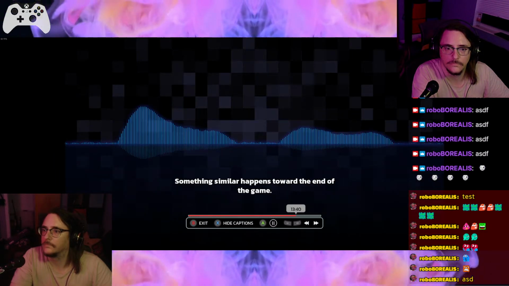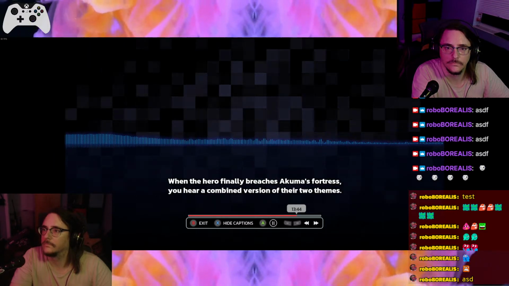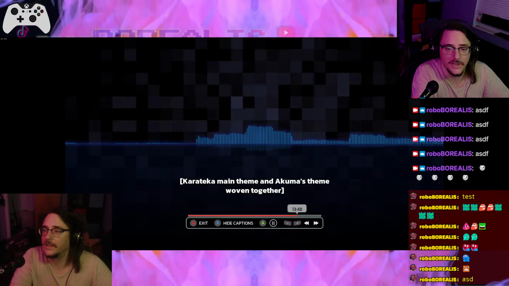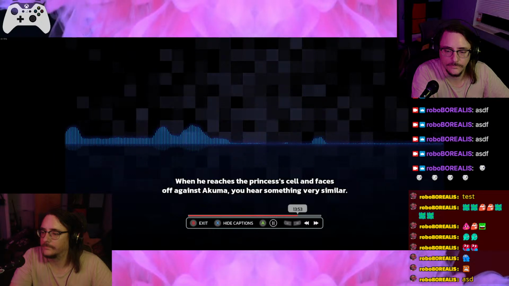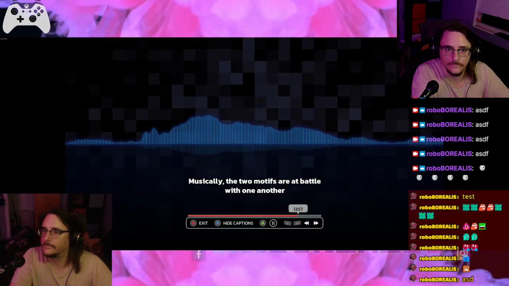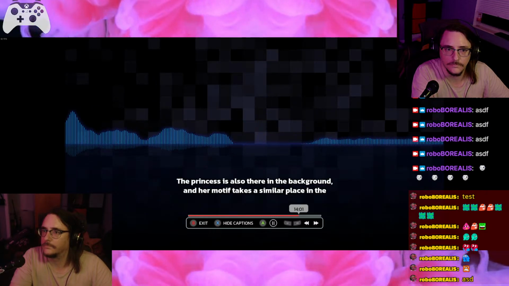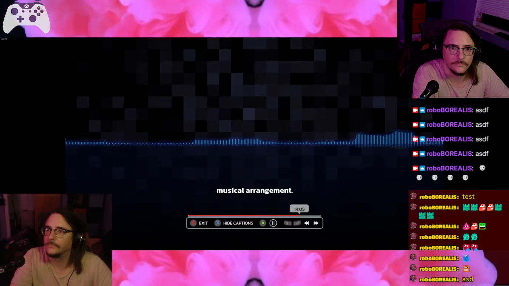Something similar happens toward the end of the game. When the hero finally breaches Akuma's fortress, you hear a combined version of their two themes. That's kind of fun. When he reaches the princess's cell and faces off against Akuma, you hear something very similar. Musically, the two motifs are at battle with one another, just like the two characters are at battle on the screen. The princess is also there in the background, and her motif takes a similar place in the musical arrangement.